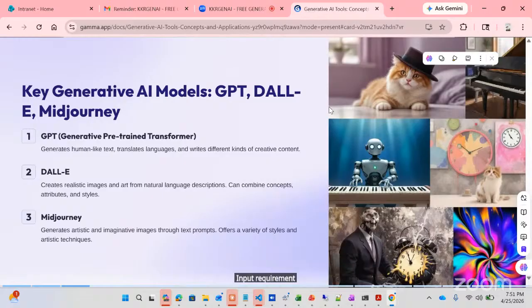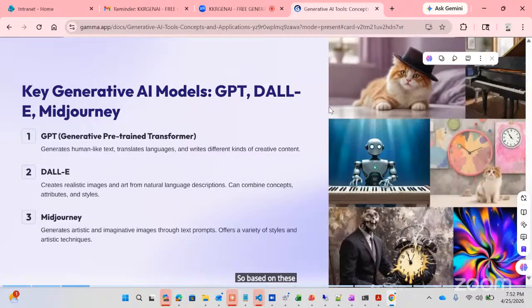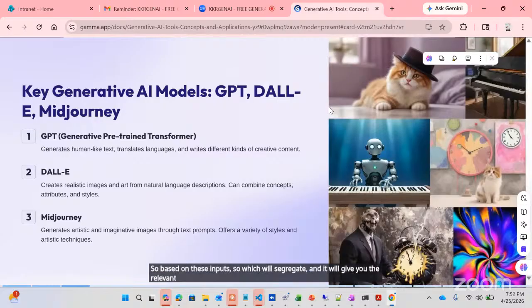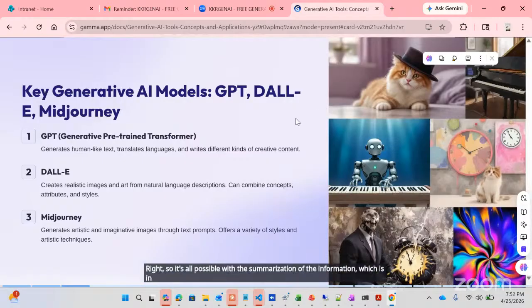In the input request you might add, I want the top 5 cars with horsepower of more than 2000, with the specifics of some sports models, or some kind of inputs when we give. Based on these inputs, it will segregate and give you the relevant information which the user can use to quickly take a decision. It is all possible with summarization of the information, which is ready to take up, and where we can take the necessary steps.